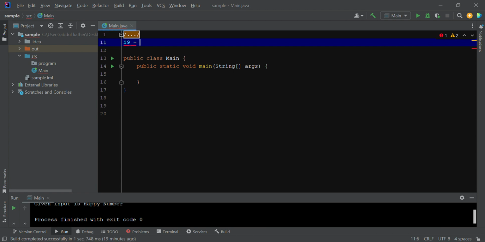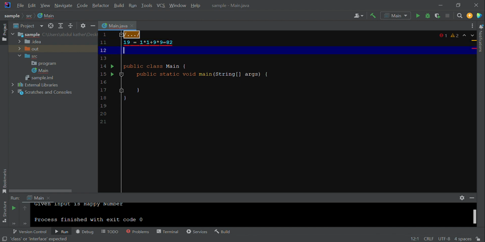So what is a happy number? We need to square each digit and take the sum. What is the square of 1? 1 multiplied by 1 plus 9 multiplied by 9. So the output is 1 plus 81, which is 82. Then we take the result, 82.